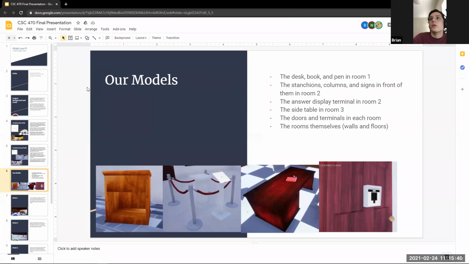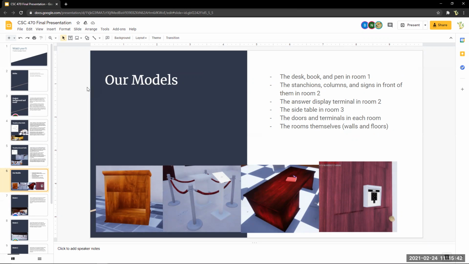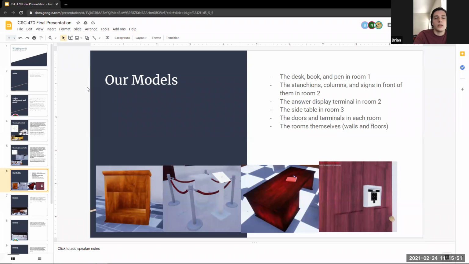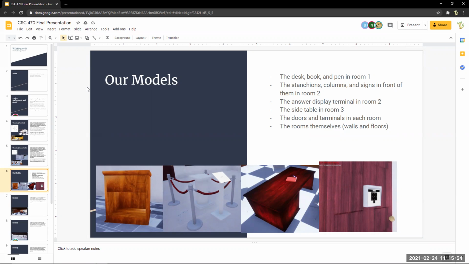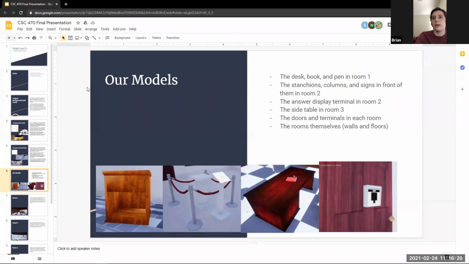Hi, so for the models we made for the project, these all included things we made in Maya, and Noah did a bit of the things in a different program. I made in room 1 the desk, the book, and the pen. All the textures you see, we didn't actually make those, obviously. We pulled them from online and applied them to our models. We also made the stanchions, which are the ropes with the poles up around the pillars, so you can see in the second image. And the signs and the columns, all those are made by us.